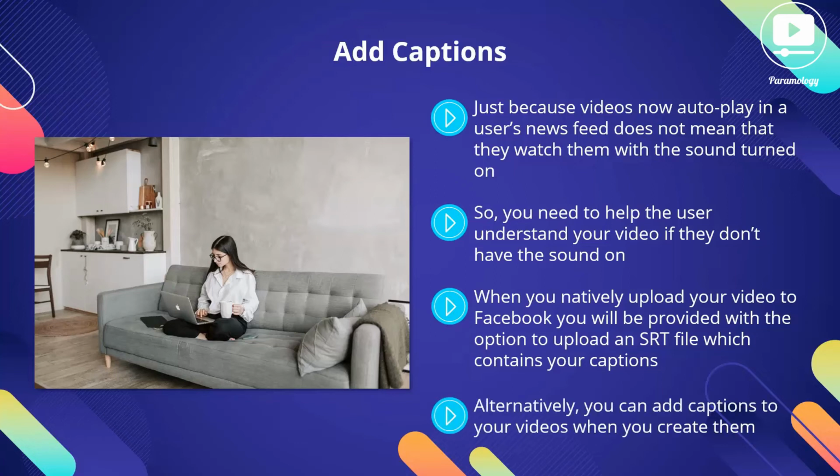Alternatively, you can add captions to your videos when you create them. This is easy to do using InVideo or Animoto, for example. The advantage of using these video editing programs is that you can change font size and color to really make your captions stand out and engage your audience.